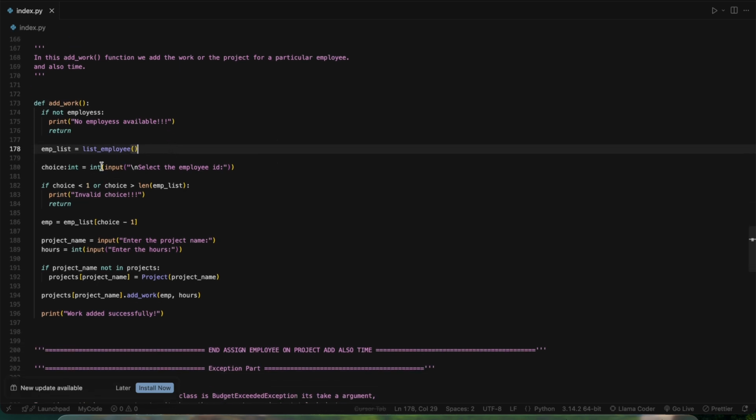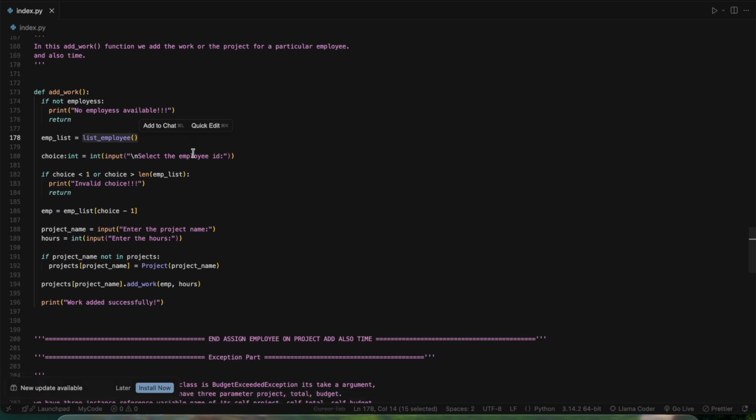Here we initialize an instance reference variable, employee list equals list of employees, which means here we call the list function. With the help of this function we can get the list of the employees. After that we have another reference variable, choice. Its type is int, and we initialize it with the input function, the user input function, which is built in, and we convert it with int. This is called selecting the employee id.